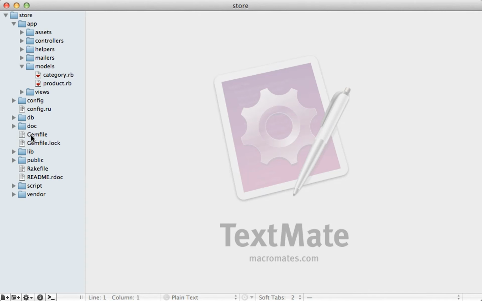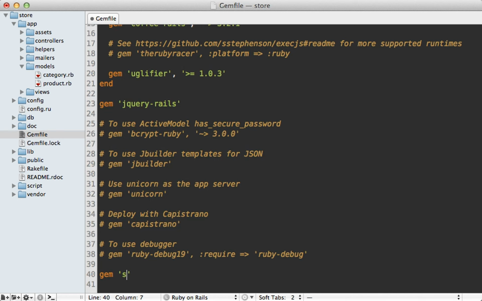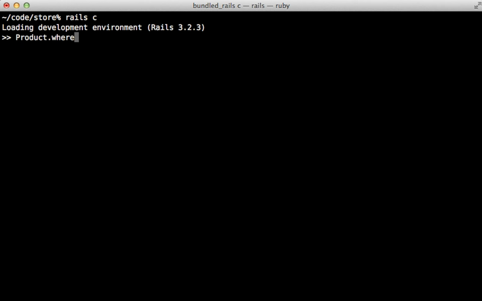First, I'll go into the bottom of my Gemfile and add the Squeel gem into there, and you'll need to run the bundle command to install it. Now let's experiment with this a bit in the Rails console. What Squeel allows us to do is pass a block to a where call, and we can use the Squeel DSL inside of this block.